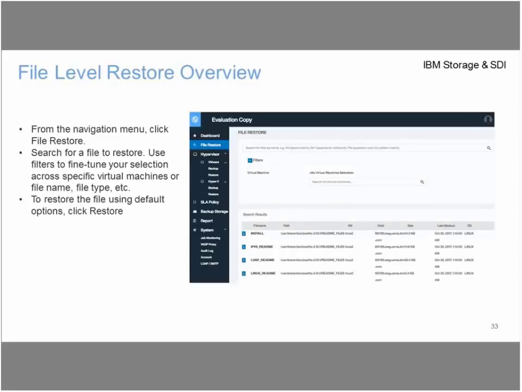You can search by the file name, the file type, the VM on which that file would have resided. All of those filters are available for you to limit what you will see when you search. It is a metadata search, so it's not doing a full-text index search of the contents of any file. It is simply based on the file name and type. So you're going to use the filters to fine-tune your selection.